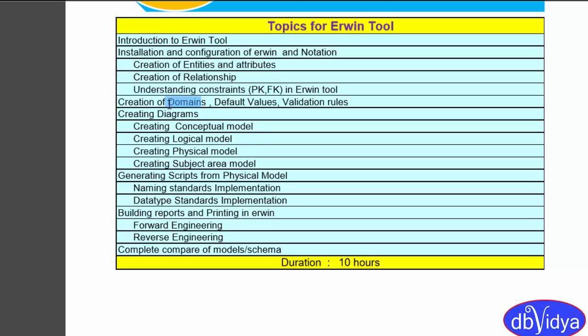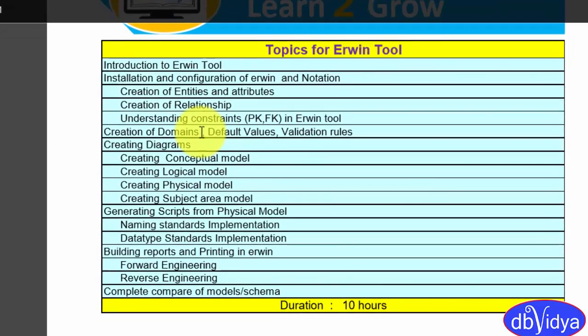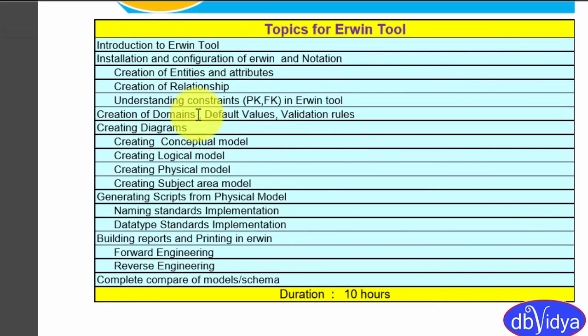Domains. Oh, that is banking domain, manufacturing domain, education domain. Those are different. Okay, that is also correct. That is a business perspective. These domains are data domains.